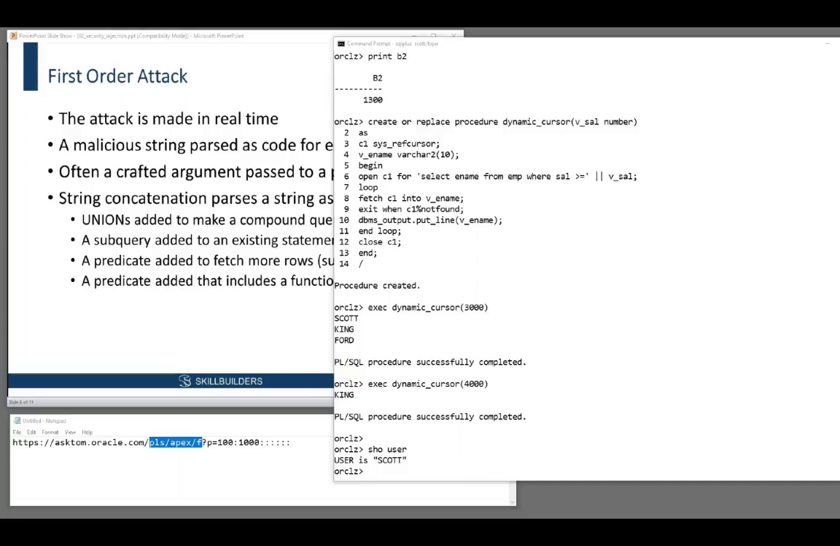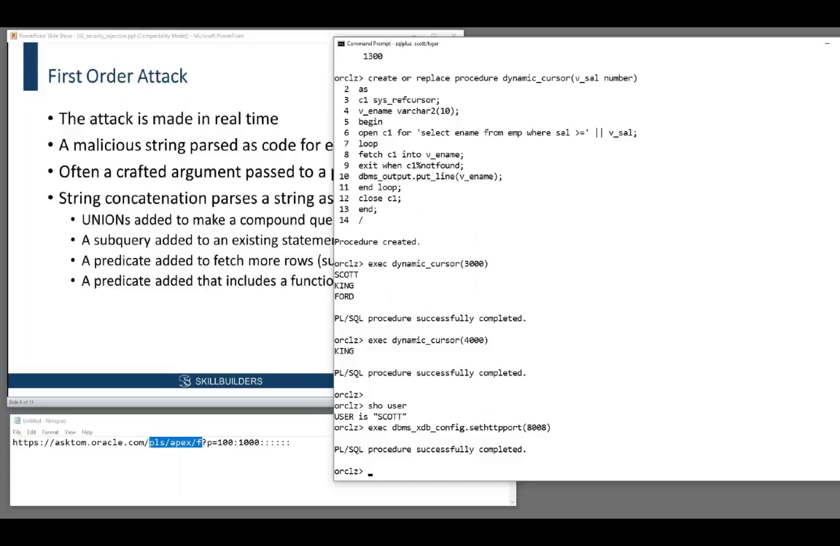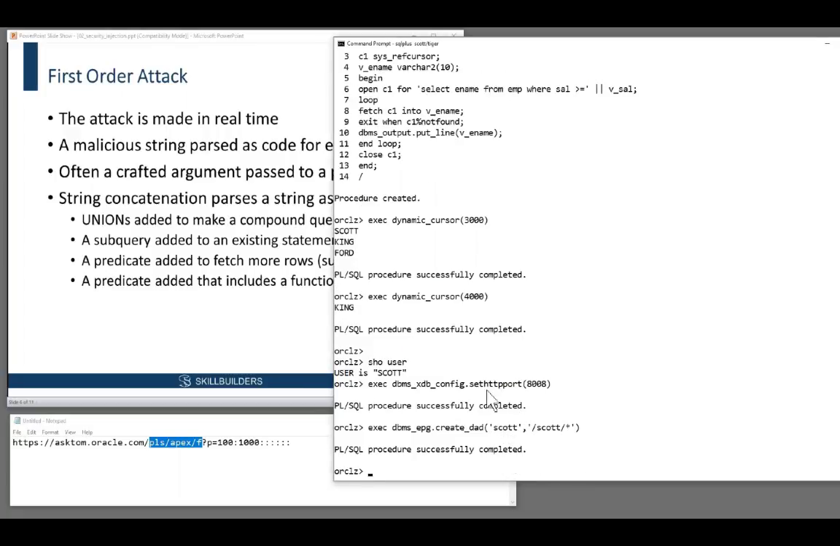break into it. So first off, I need to get HTTP listening working. So I'll set an HTTP port, and then I'll create a database access descriptor. You wouldn't normally be doing this for a production site, of course. You'd be using an Apache web listener or WebLogic server to do your HTTP listening. I'm just going to use the database listener with that. And then I'm using the embedded PL/SQL gateway, EPG, to enable access through HTTP.